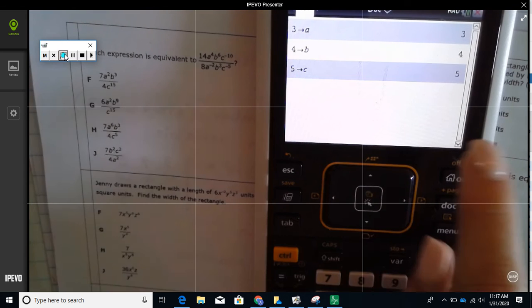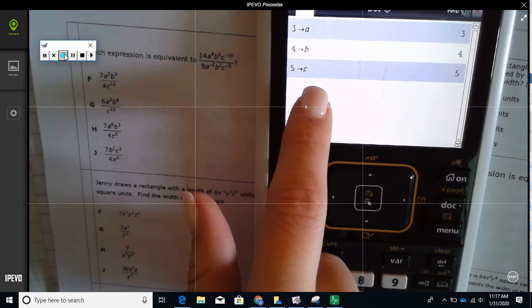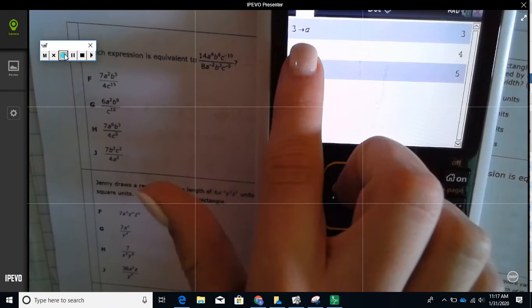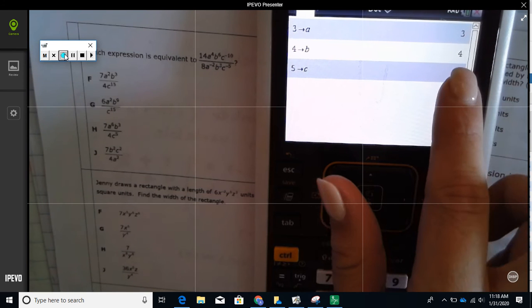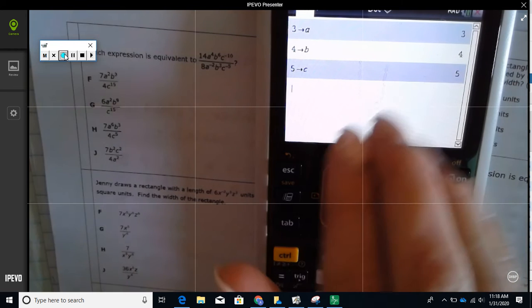So I've stored each number, starting with 3, for each letter. If I only had one letter like A, I would have stopped there. If I had 2 letters, I would have stopped there. Does that make sense? If I had a 4th letter, I would do another one, and a 5th letter. So that's the first step. Make sure you delete everything, make sure you store.